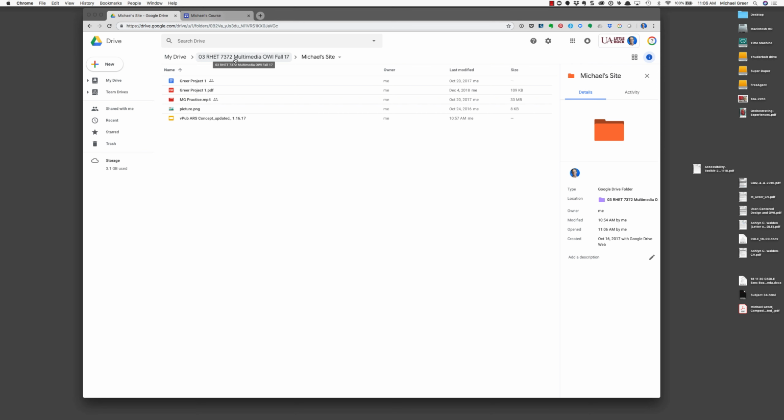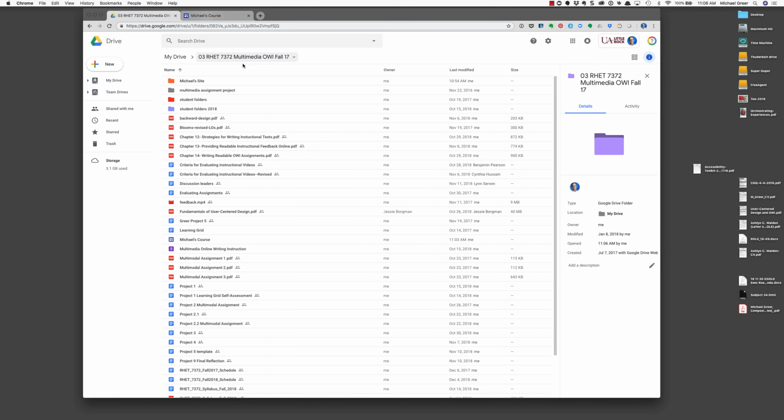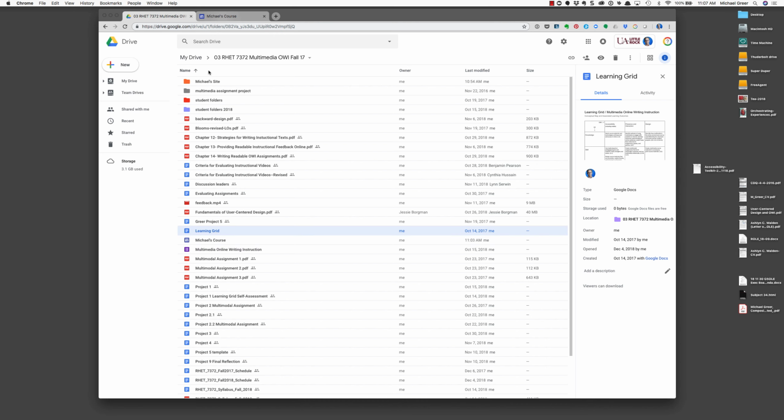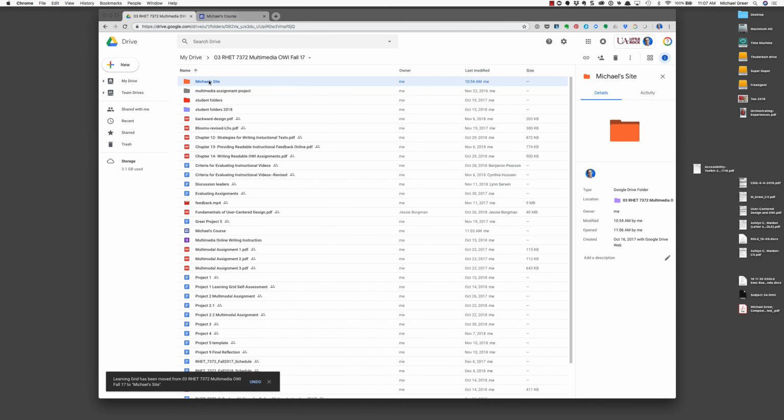So question number 1, this is back to Google Drive 101. How do you move a folder into, or a file into another folder? Well, on one option, let's say I want this file called Learning Grid and I want to move it into my site. You can simply drag it. Zip, and it moves it right in there. So I just clicked on the file and physically moved it.